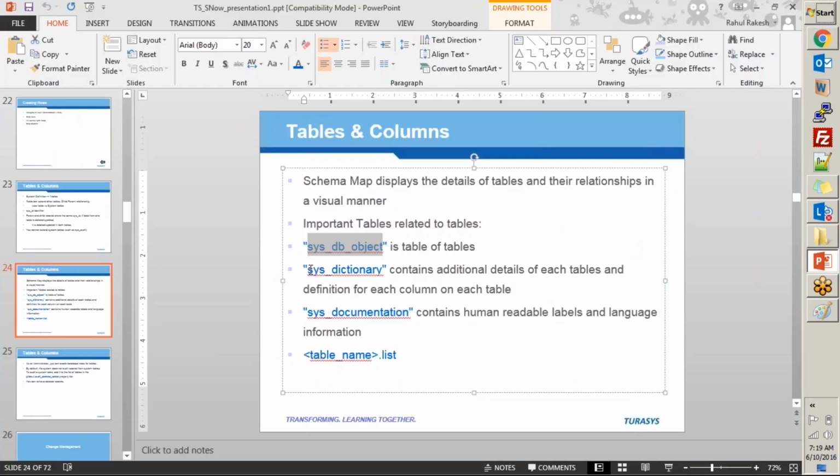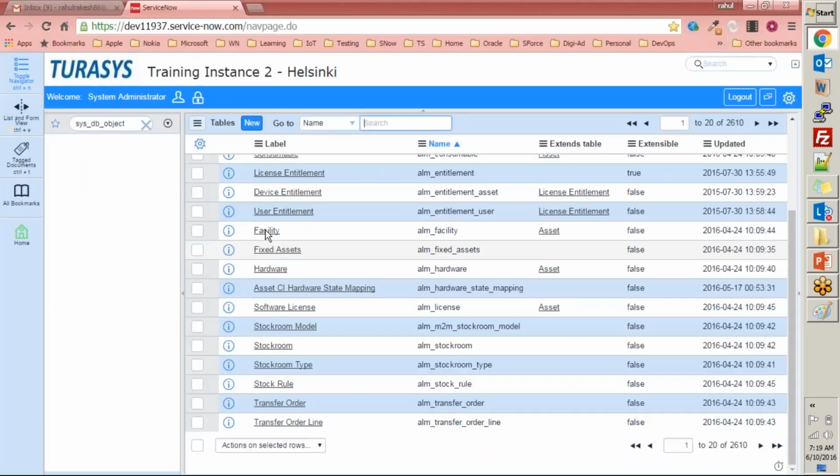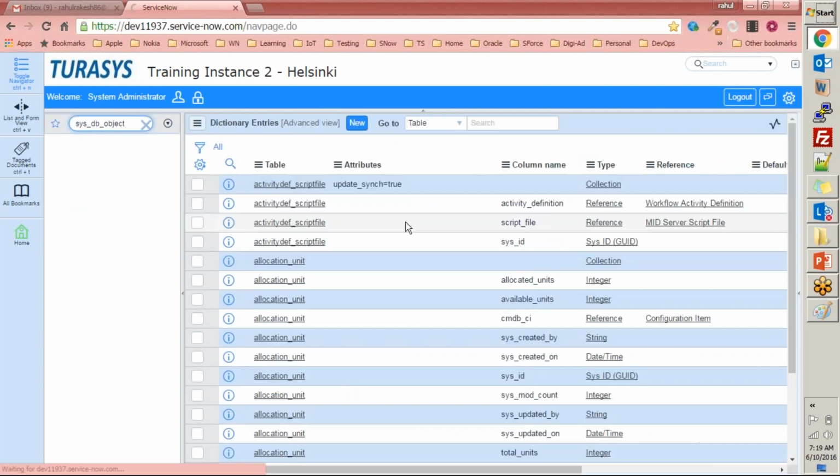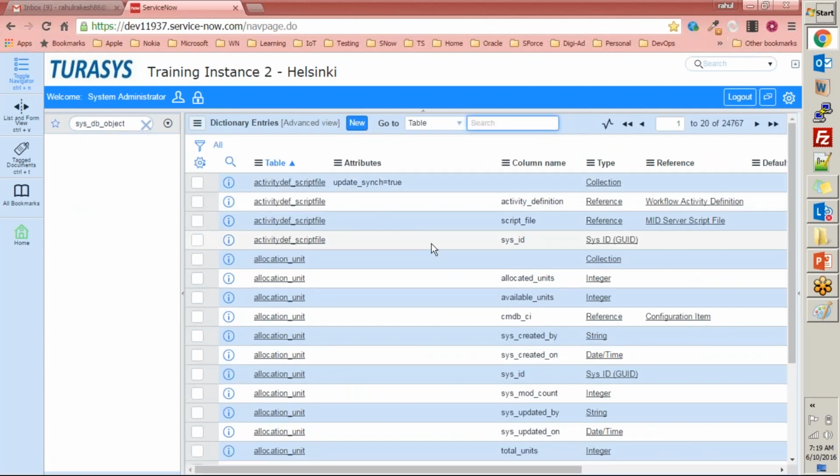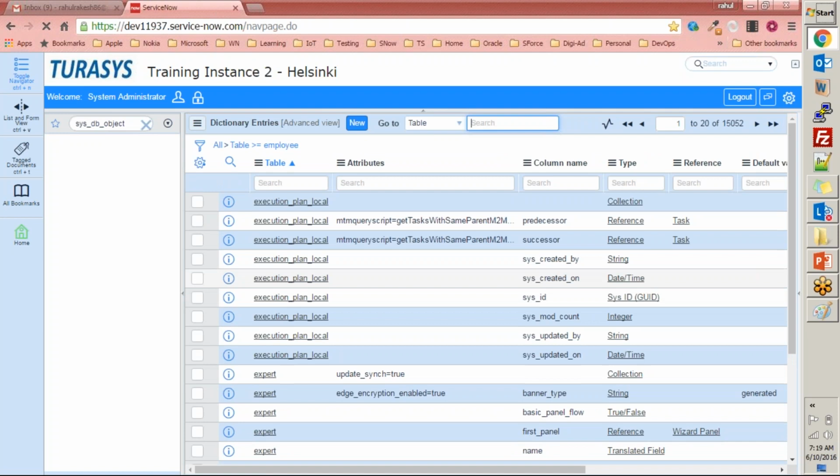Another table that we have is sys_dictionary that contains additional details of each table and the definition of each column on each table. If I go to the system dictionary table, it may have multiple records for a single table. Let's go and see for the employee table, or maybe the incident table.